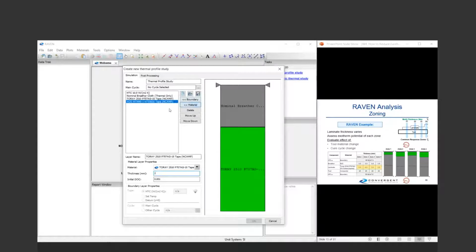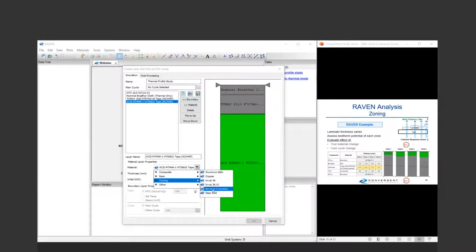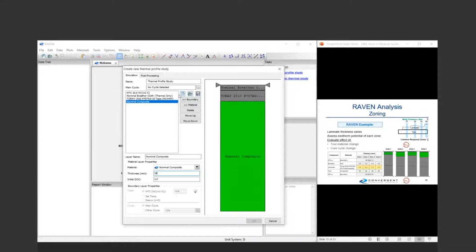And then I'm going to define the tooling material here at the bottom. We can come to the drop-down list and use nominal composite in this case. Thickness we had is 20 millimeters. And the last thing we need on the bottom is another heat transfer coefficient. I have some values here, 40 and 30. Typically, they might be upwards of 60 in a good autoclave.